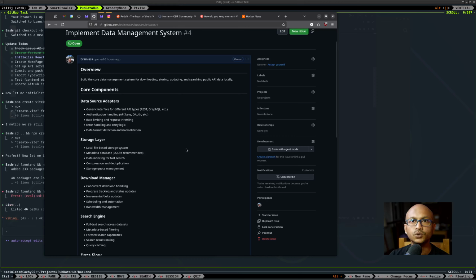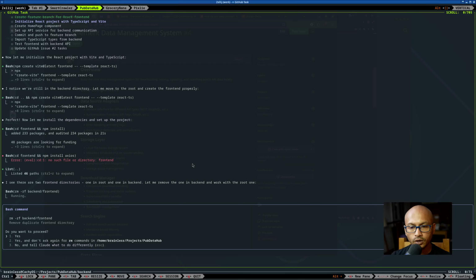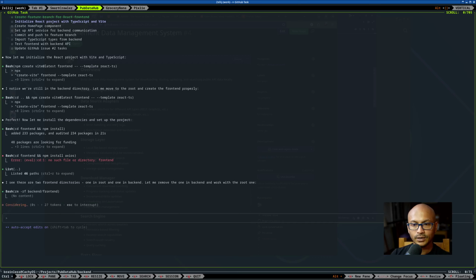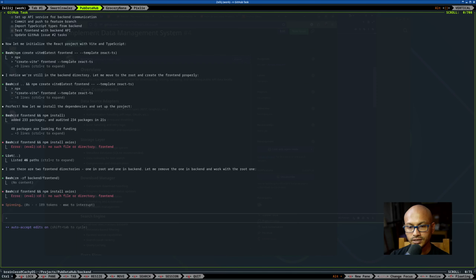So what do we do in these cases? Simply postpone. That's the best way to go about it. Postpone doing lots of things, particularly when, by the way, this is an interesting interruption, it created the front end in the back end. Okay, so it's going to remove that and hopefully go back to only the front end.